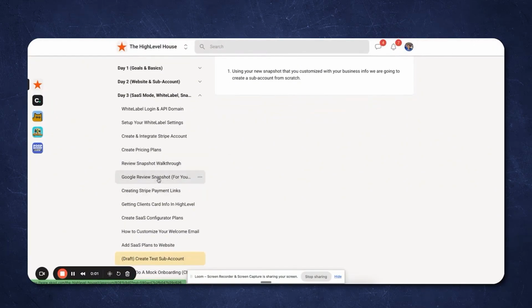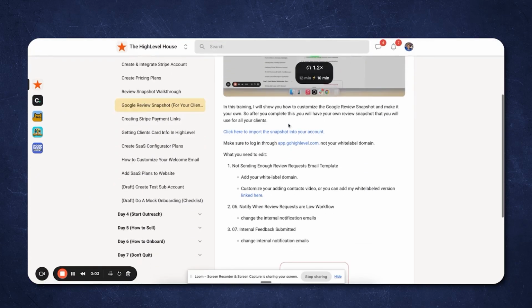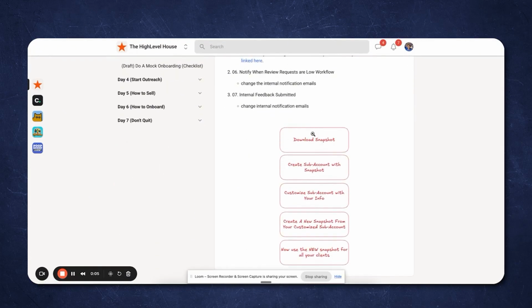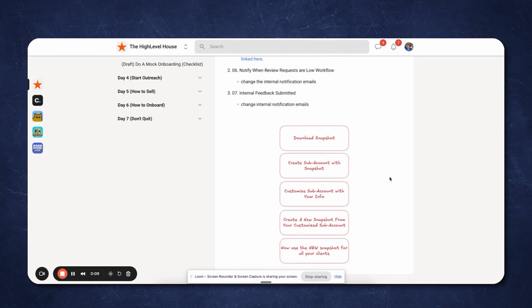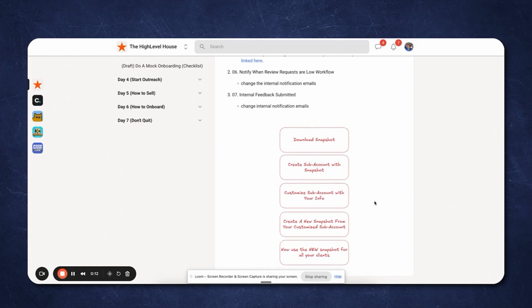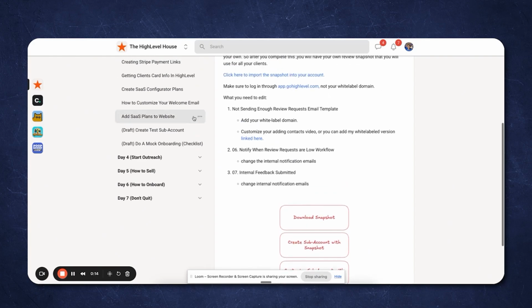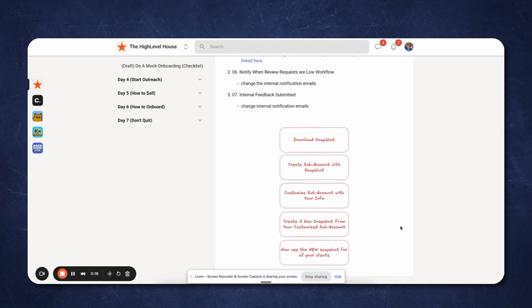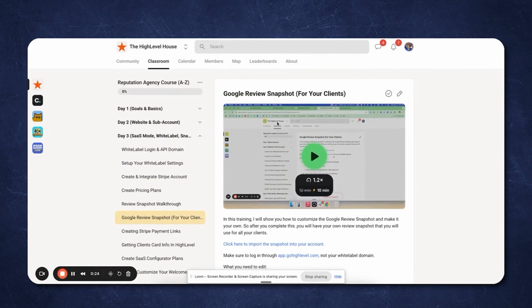All right, so if we go back to the Google Review snapshot, making one for your clients, you can see the first step was downloading the snapshot, and then it was creating a sub account with the snapshot, and then it's customizing the sub account with your info, and I show you each place you need to go to do that. And then it's creating a new snapshot from the customized sub account, and now you'll use that new snapshot for all of your clients. And if you're confused, this video is going to walk you through that pretty clearly.